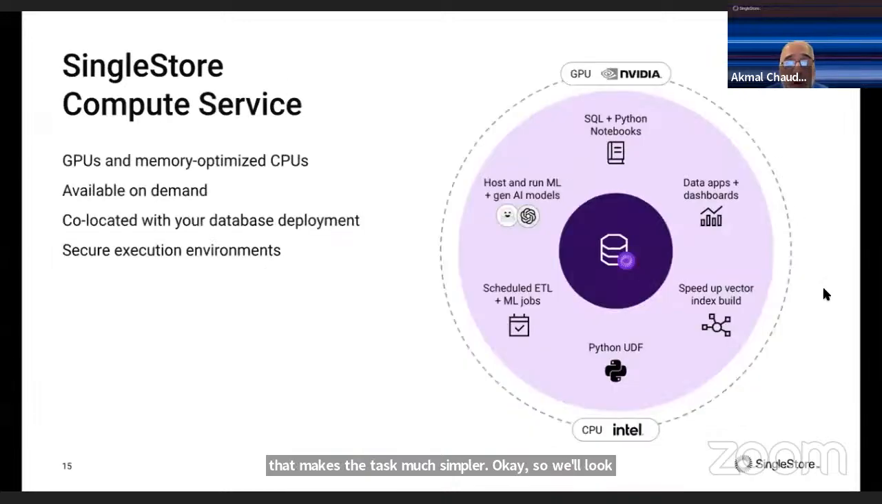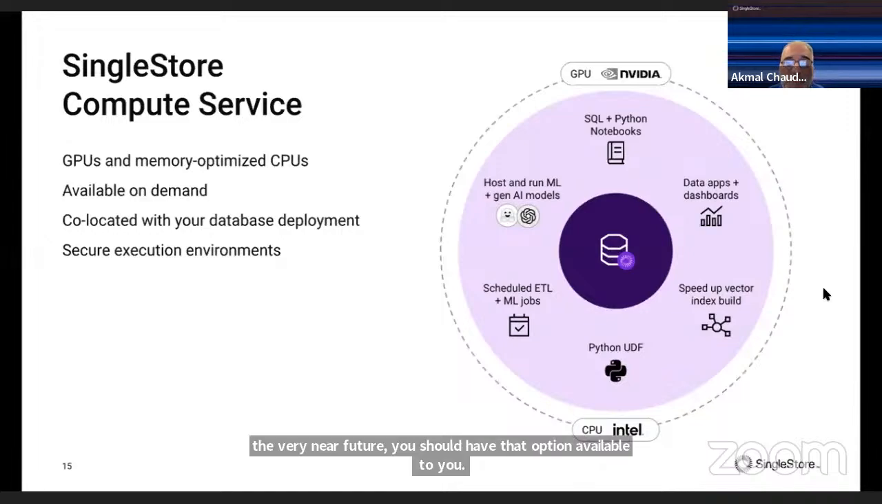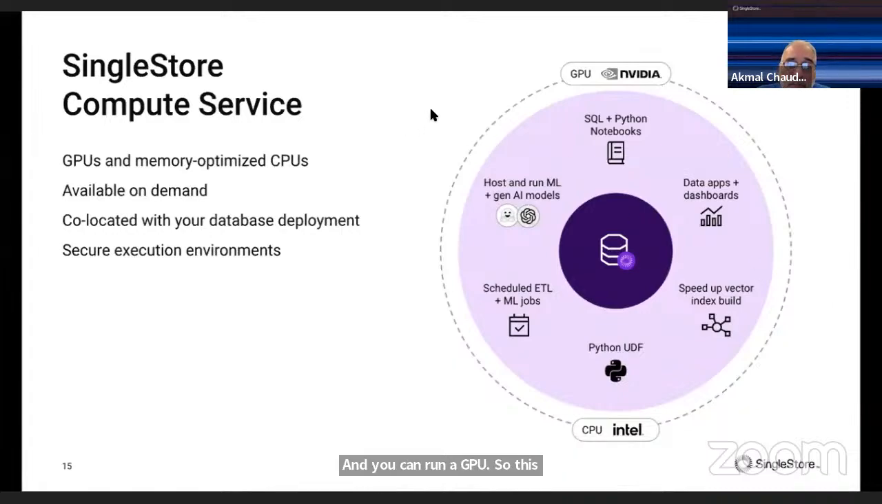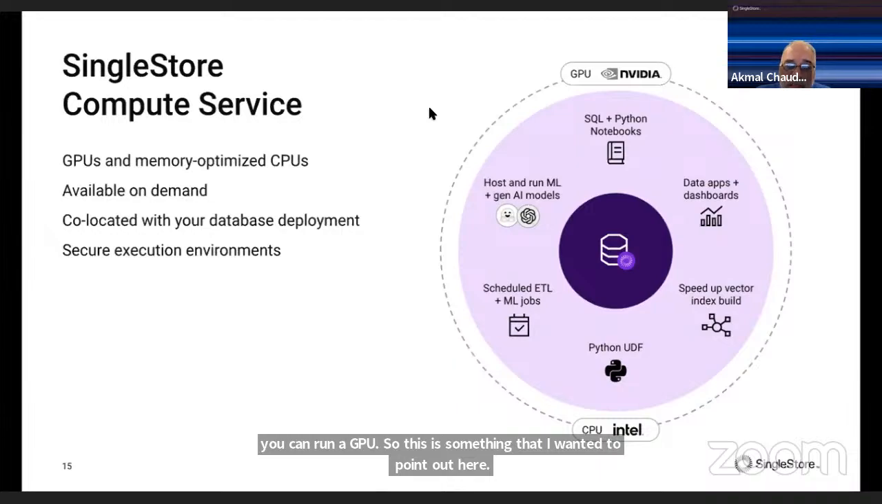Now, as part of this, we will notice that in the code in the notebook itself we are using CPUs. SingleStore is gradually rolling out GPU support as well. So if you don't see it today, hopefully within the very near future, you should have that option available to you, and you can run a GPU. So this is something that I wanted to point out here, the ability to utilize that.